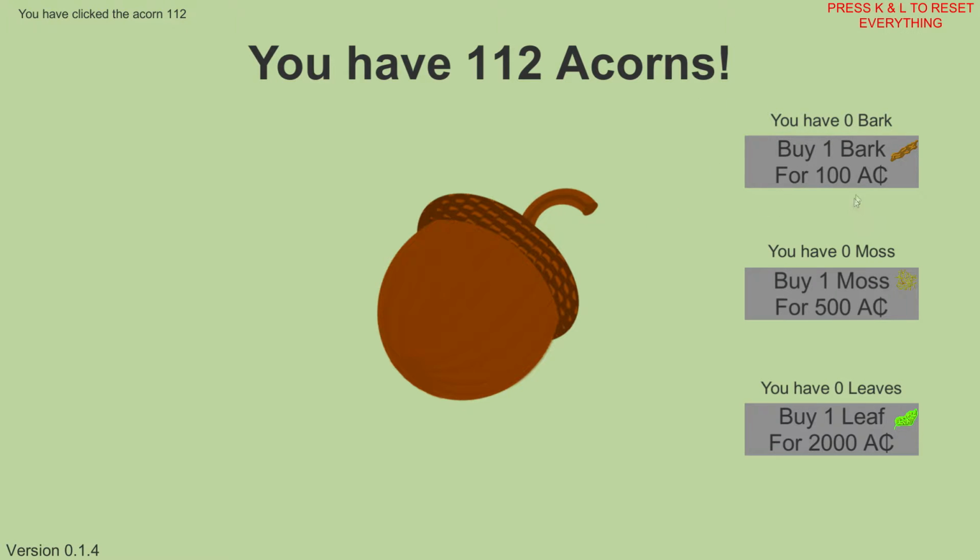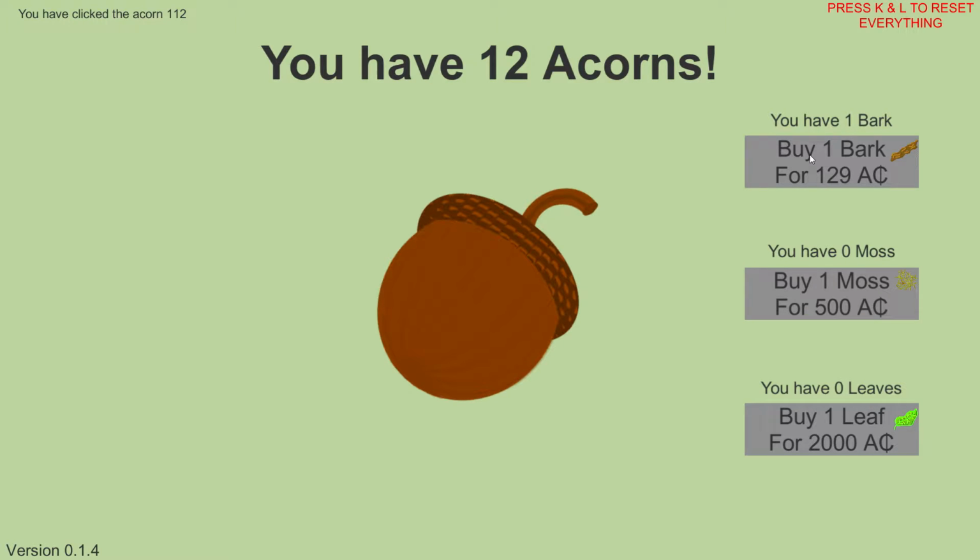But anyways, let's click over here at our shop, and let's go to the bark. So we're going to buy one bark. It used to be 100 acorns, but now we have it at 129. That's another mechanic, that the shop always changes whenever you buy things, and up here it tells you how much you have.